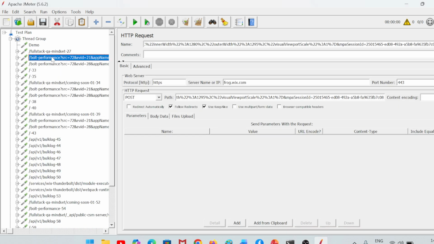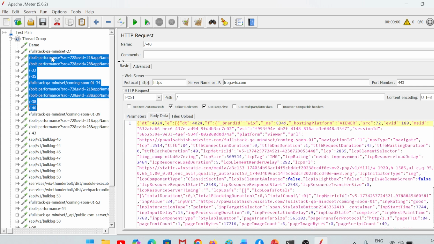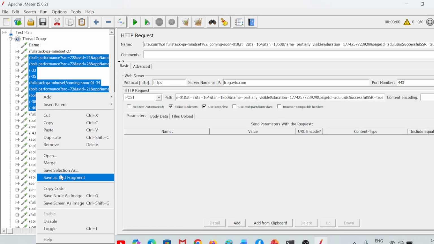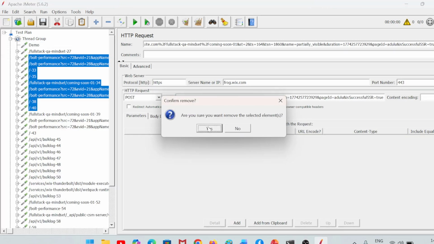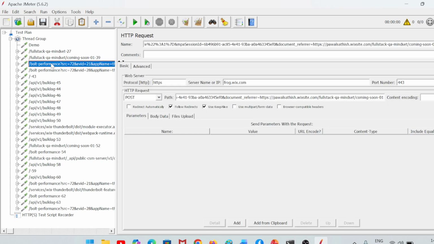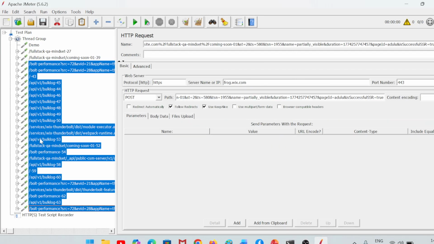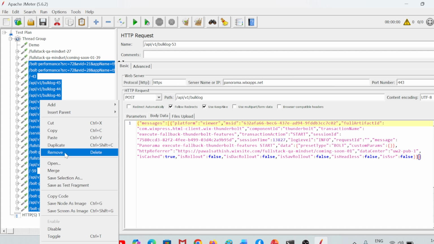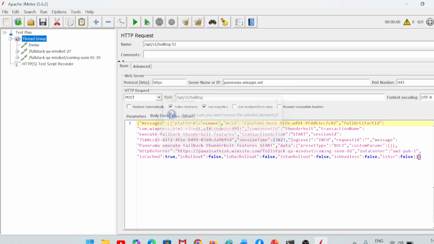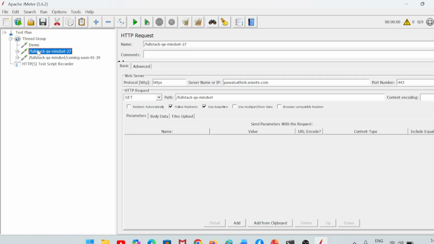Then again come here. Now after full stack, here coming soon, this request is required. Simply come here, remove. And after that we don't require anything right now. Since our requirement is to just open, click on the home screen only and open it. So now here we can see the server IP address is mentioned. Full stack, this is the home screen, and once we click on the home screen, it will open the coming soon page.